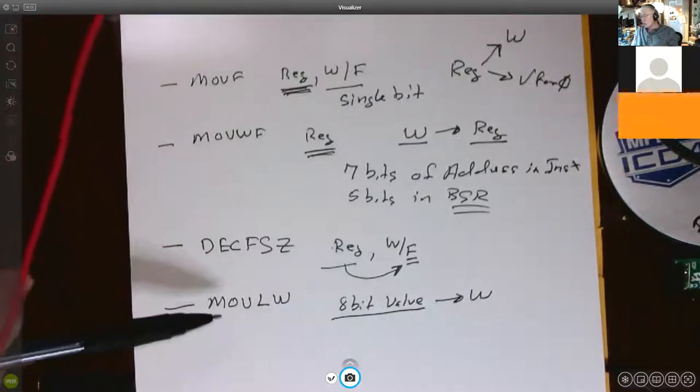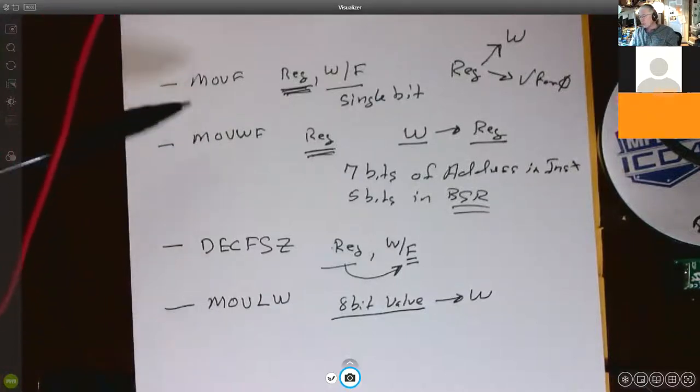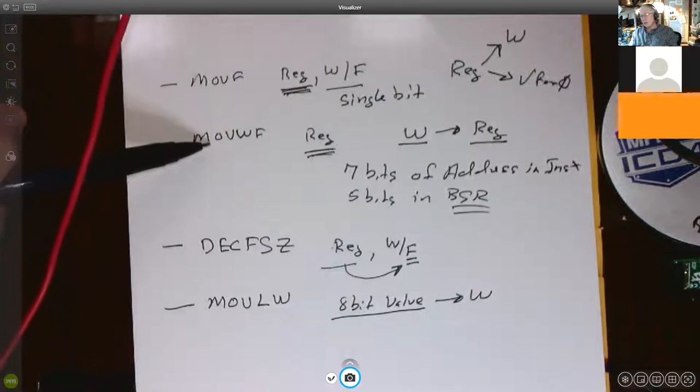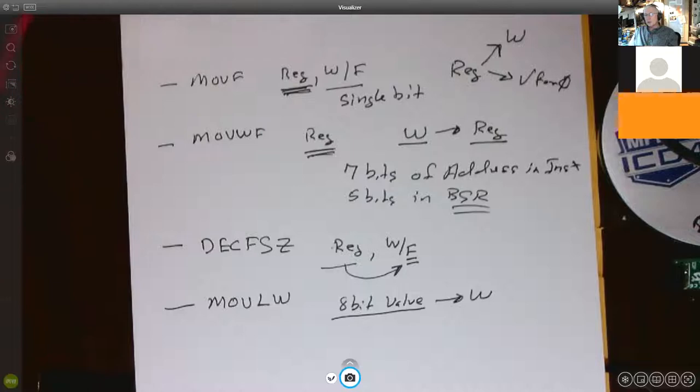Then of course, usually you do this first, and then you move W to F to store it wherever you actually wanted it. But there's no way to go there directly, because everything has to move through the W, the working register. Can't go directly to a file register.